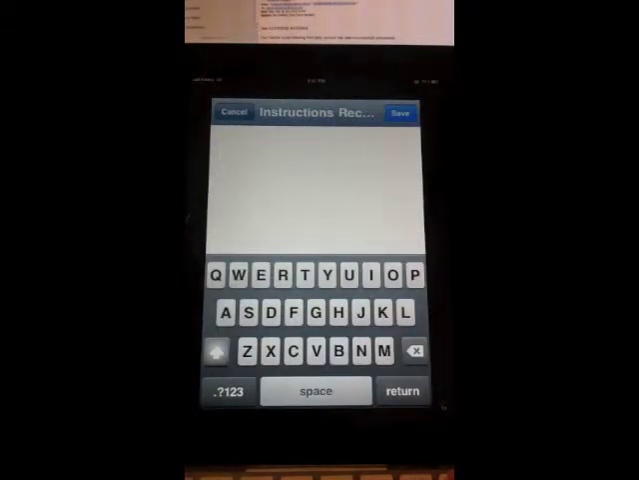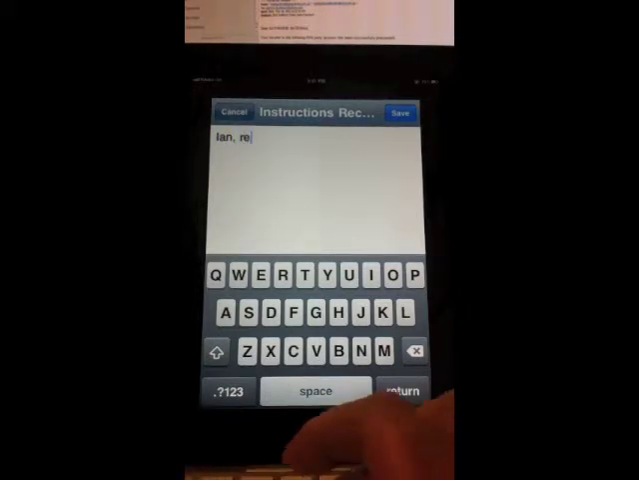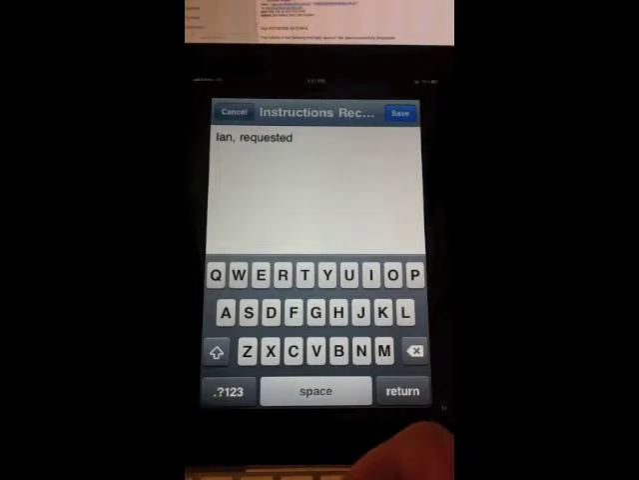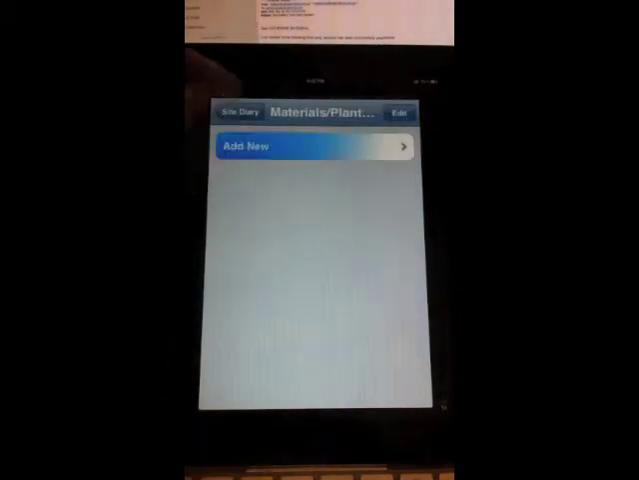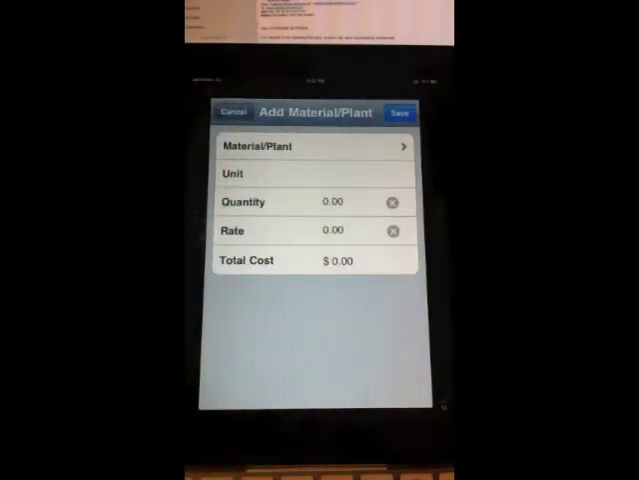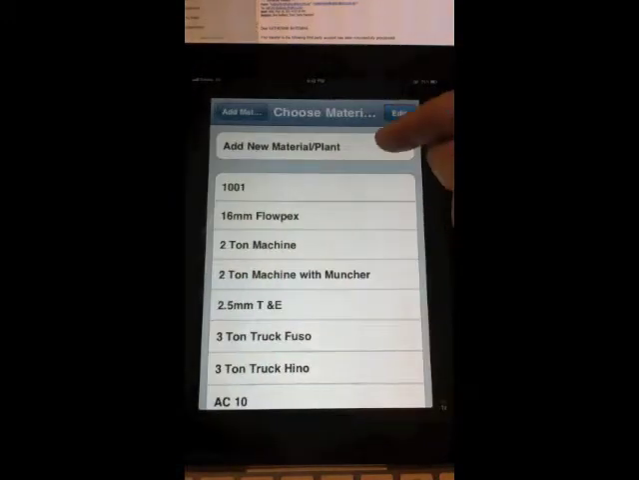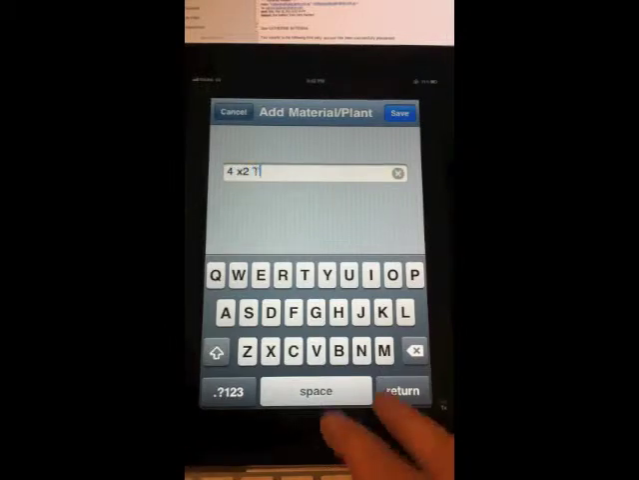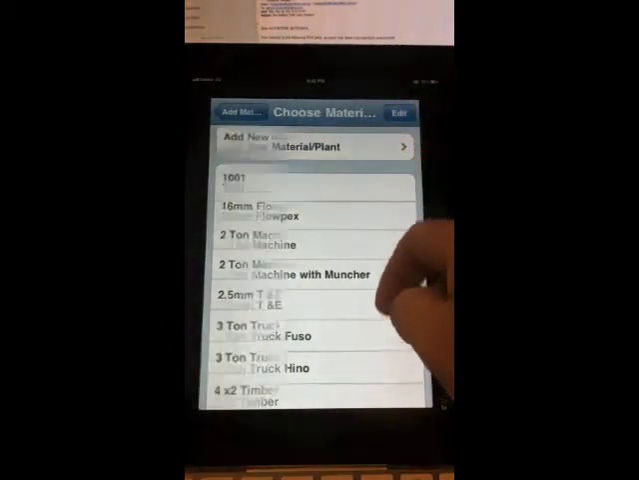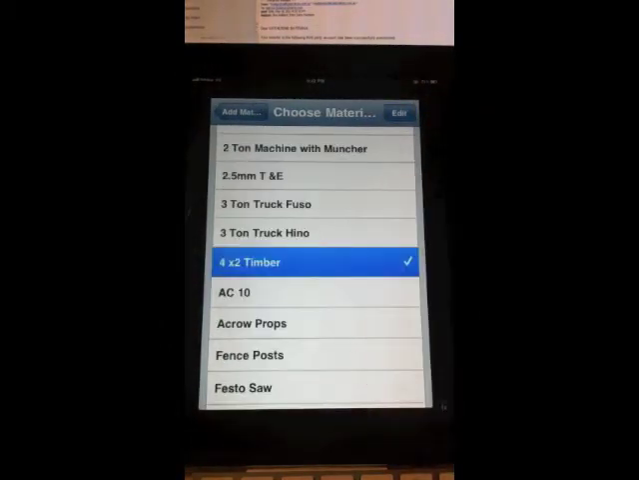Instructions received would be maybe your client came to site and requested a new window to the ground floor, for argument's sake. Materials and plant used. This is where you can pick the plant and materials that you guys have used on site. In this case here, if you want to add something new, you can come in here and you might be able to put in that you've used some 4B2 timber. Hit save. So now that will be on your list here somewhere, 4B2 timber.